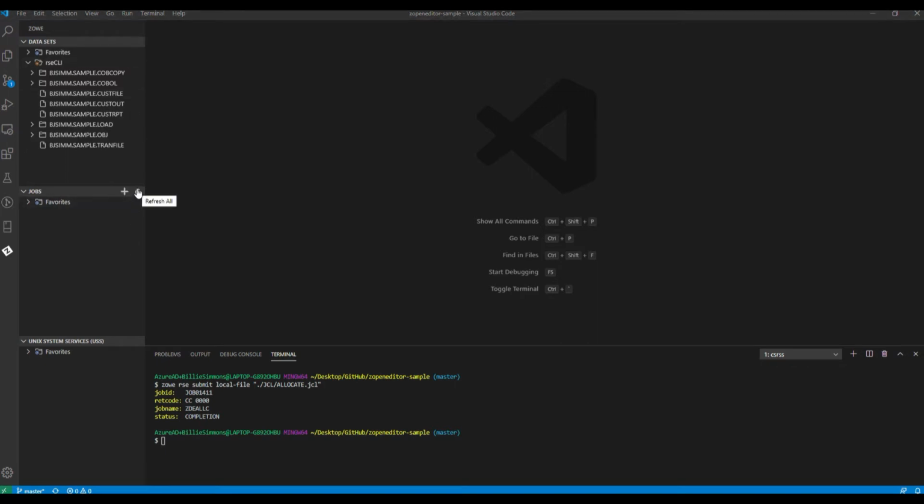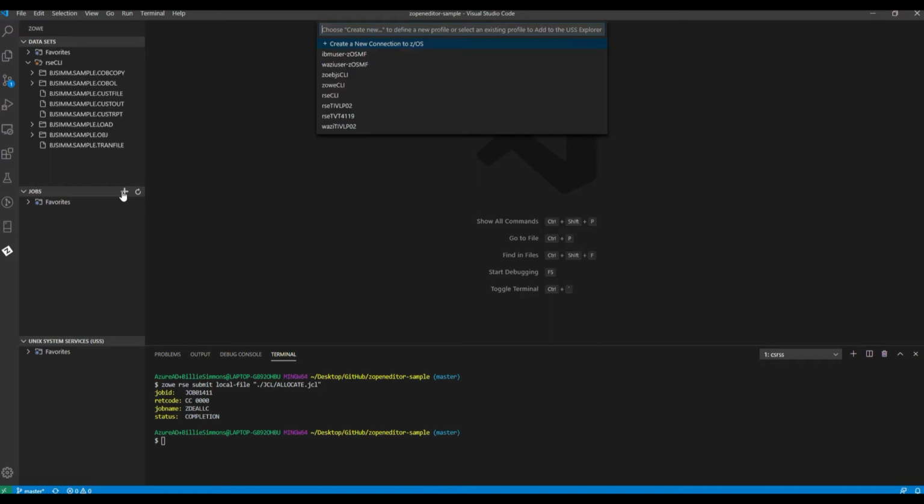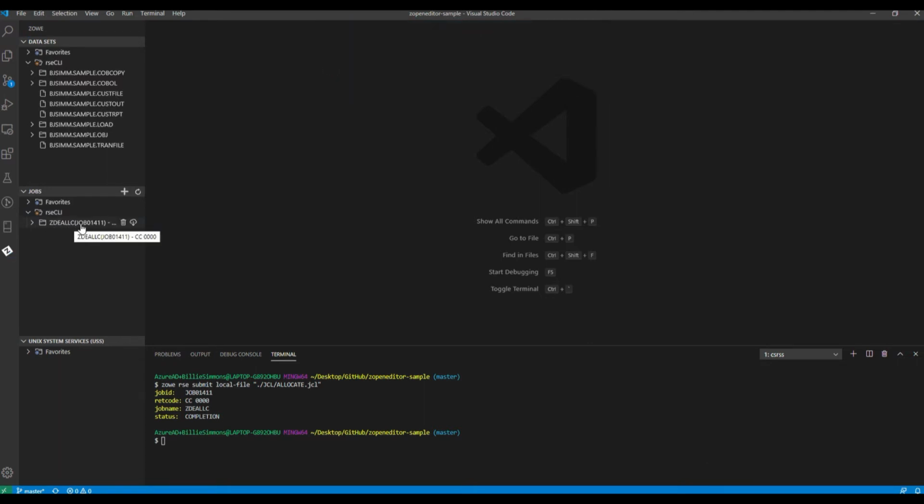You could also refresh the jobs view and add your RSE profile there, clicking the magnifying glass, and use the filter with your HLQ. And here you can see the job that was run and all of its spool files. These data sets that the Allocate JCL created are empty data sets, so we will upload some of our local files into them.